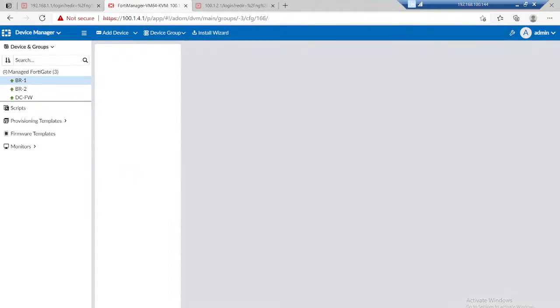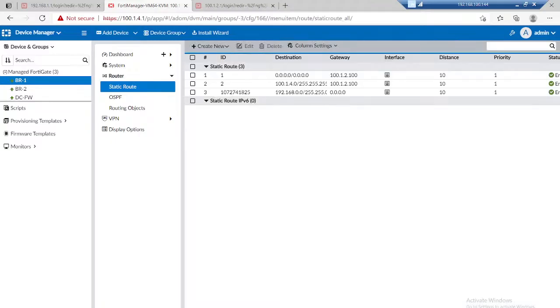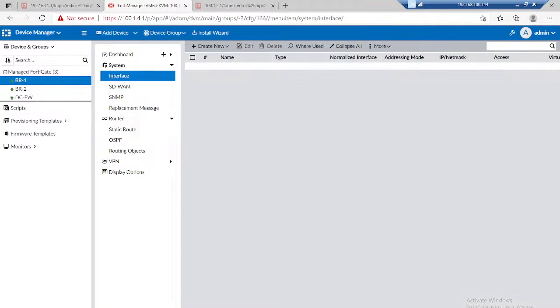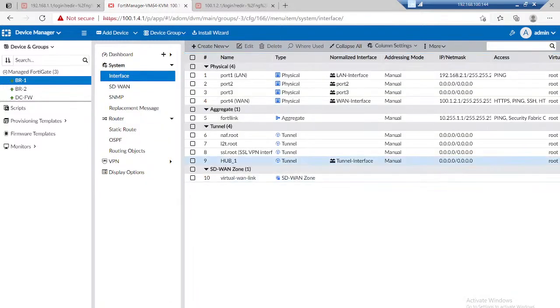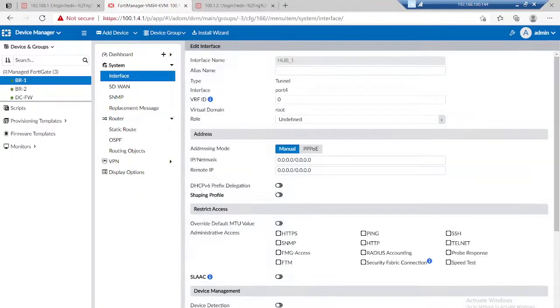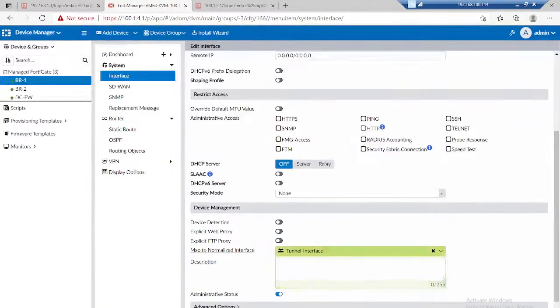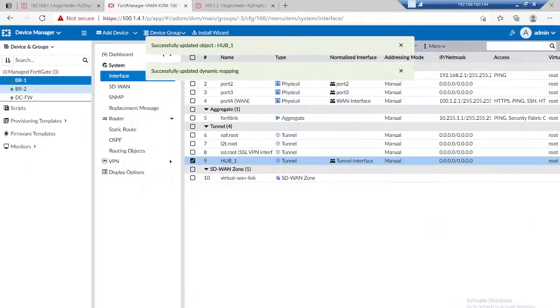Then branch 1, we have one normalized interface. The static route would be removed automatically, no worries. Whatever we have done via template or via VPN manager, we don't need to worry, that we will remove from the VPN manager only. Okay, done. The branch 2 also.